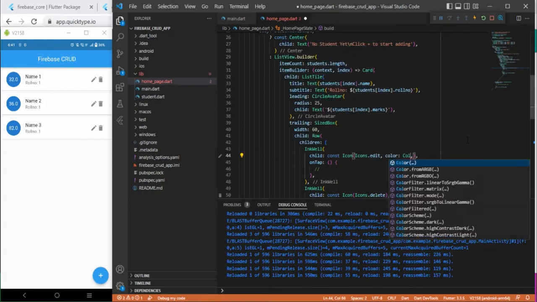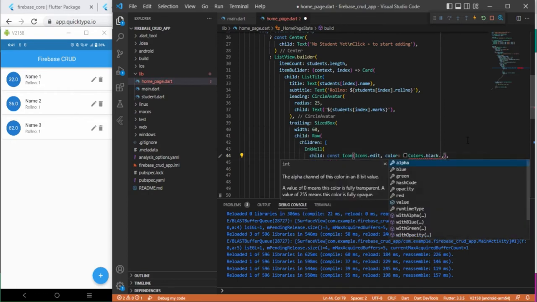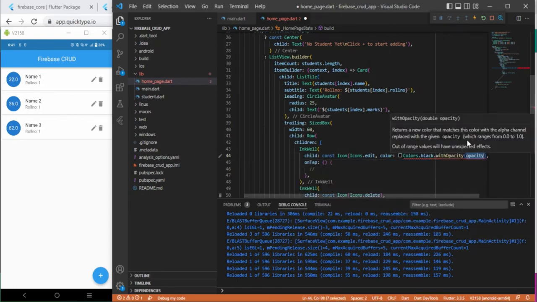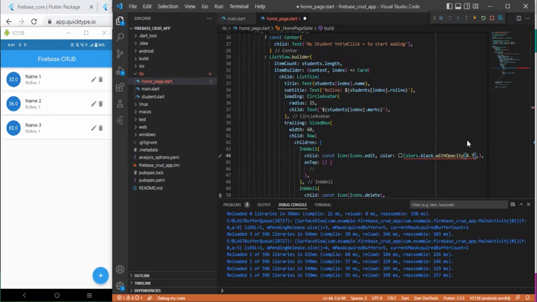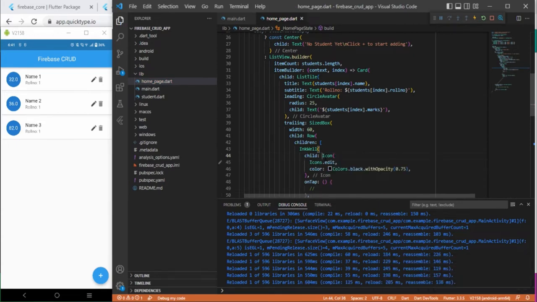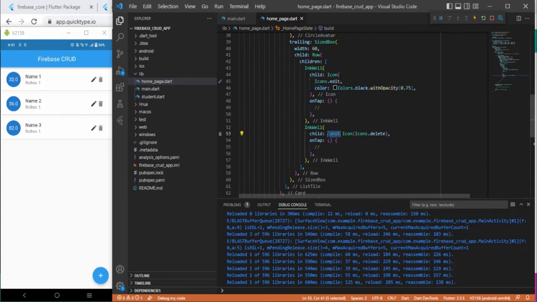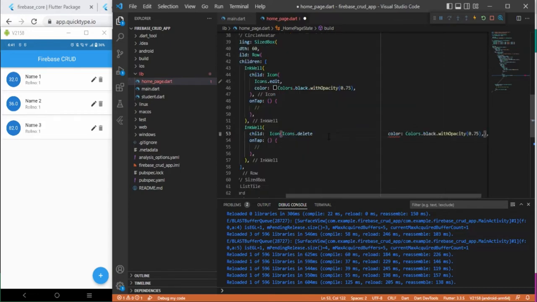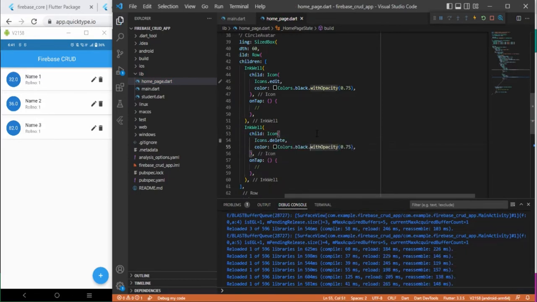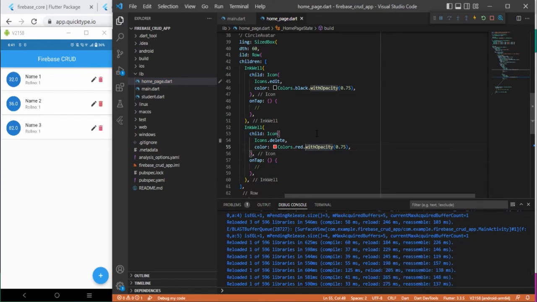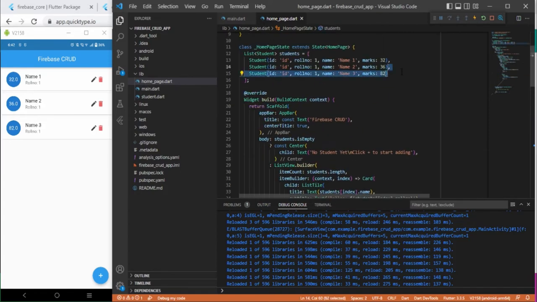So if you want, you can just change the color for the same as well. Let's try with color, colors dot, let's say black dot with opacity, and we can use 0.75, and we can remove this const. Just save this, and even you can change the color for this icon as well. Let's quickly remove this and try with this comma and save this. And if you want, you can change this color to red and save this.